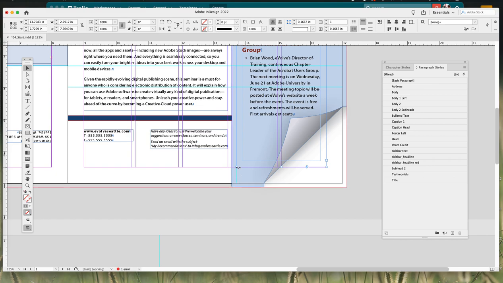You should be able to select this anchor point. I bet you have to get the direct selection tool. Sorry, I've got the wrong tool. And you select this anchor point or this one, because we've already dragged this down. So select this anchor point.